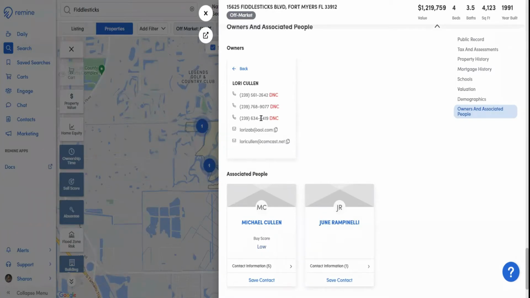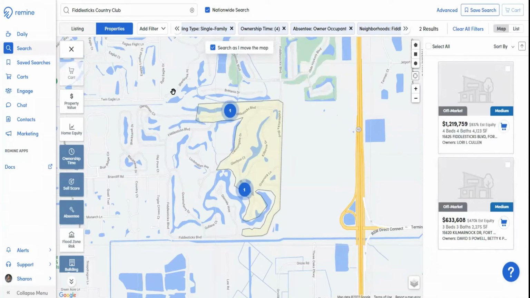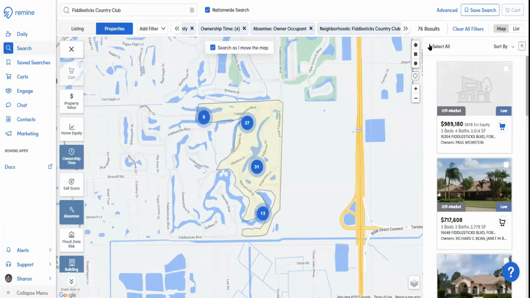Not everybody is on the do not call list, but this just happens to be one that is. But you can see here, this is the place where you can gather phone number information as well as direct email addresses that you can use for some direct email marketing. There's our 2 results. So for demo purposes, I'm going to uncheck these and select apply, because that's going to give us these 76 results.